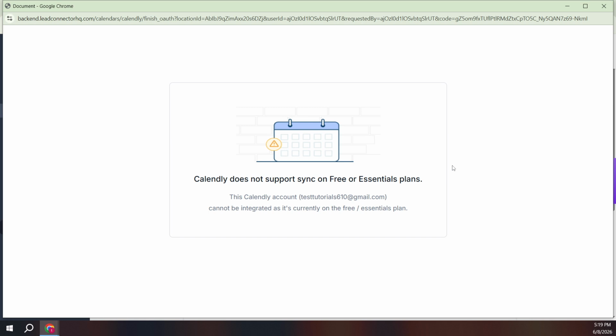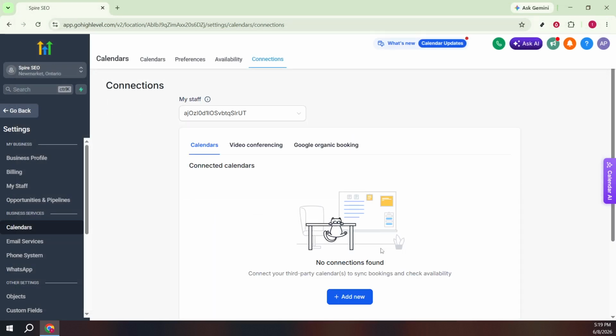Once authorized, you'll be returned to GoHighLevel. You should now see Calendly listed as connected in the Connections tab. If the status doesn't appear right away, refresh the page or reopen the Calendars section. From here, your existing GoHighLevel automations and pipeline rules can act on new Calendly bookings.